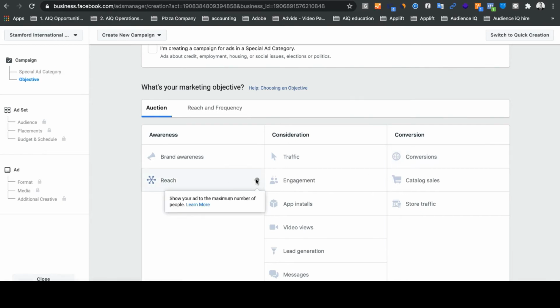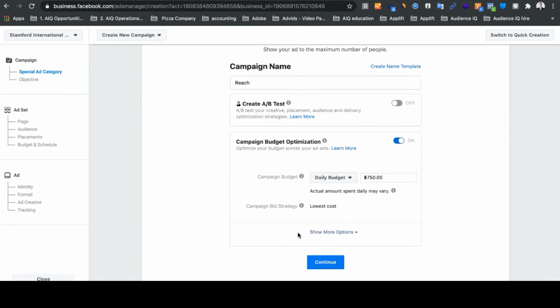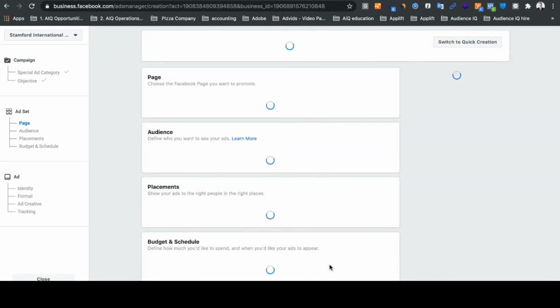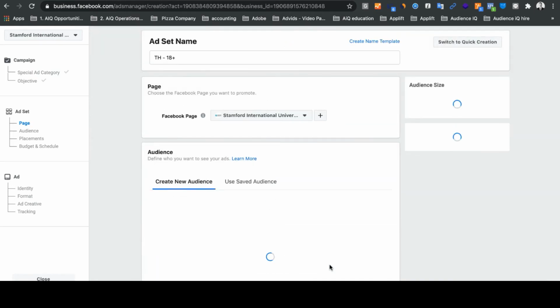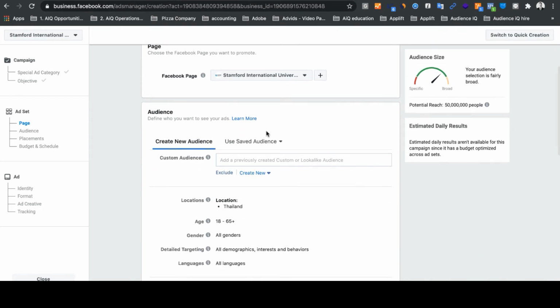Remember, reach is all about trying to get a specific reach and frequency, and you can set that. So you click in, and they're going to ask you to name it. I'll just leave this named as reach, and I'll continue. Ara, why don't you take us through the different elements? The first thing you need to choose is the page. In our case, it's Stanford University. We're going to use Stanford's existing account for demonstration purposes.